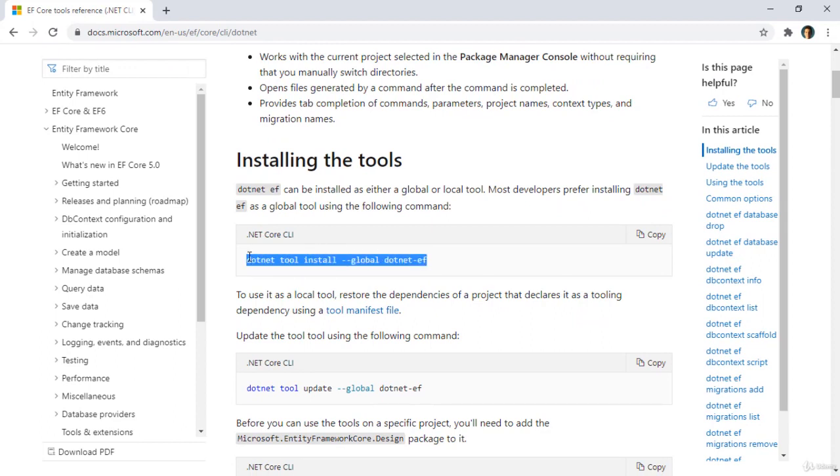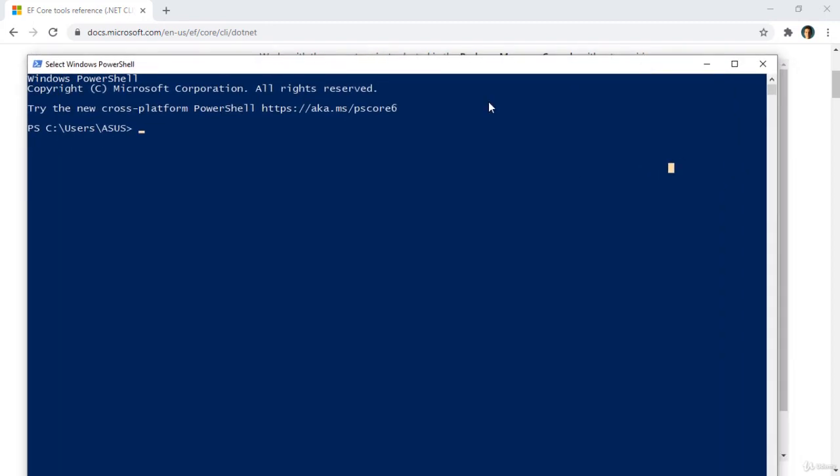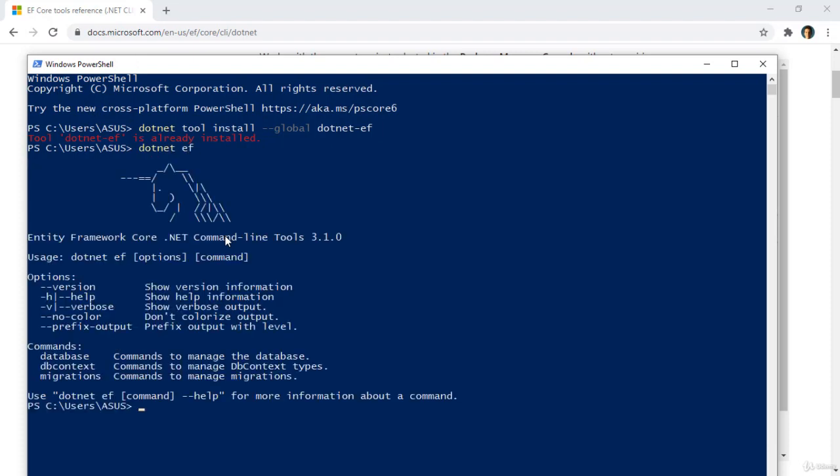So I'll take this, and I will go to a command line, and I will paste the command here, and I'll press enter. In my case, I already have it installed, that is why I got this message. And if you want to make sure you have it, you can do dotnet ef and press enter, and you are going to see that you have the tool installed.